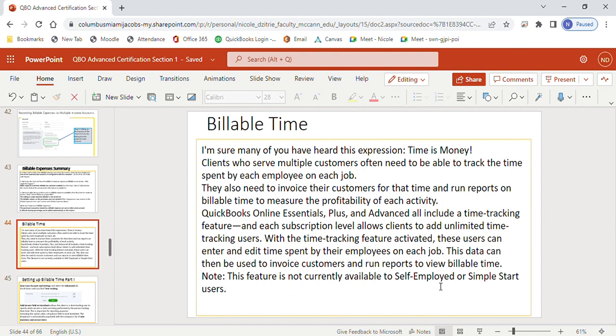So clients who serve multiple customers often need to be able to track time spent by each employee on each job. They also need to invoice their customers for that time and run reports on billable time to measure the profitability of each activity.